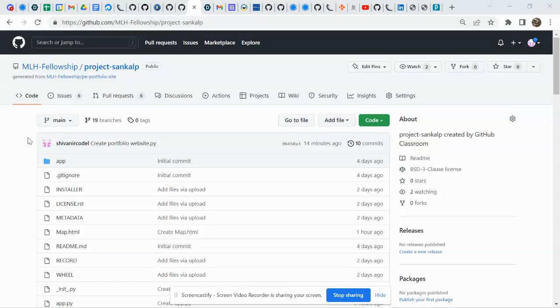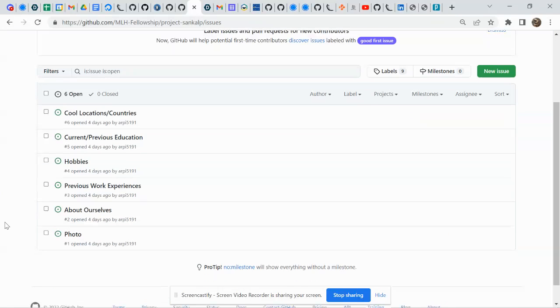So first, I'd like to start off with showing the GitHub, because what Arpita did was she created an issue for each of the portfolio tasks, such as adding a photo, an about ourselves section, our previous and current work experience, our hobbies, current slash previous education, and a map, like the cool locations slash countries.